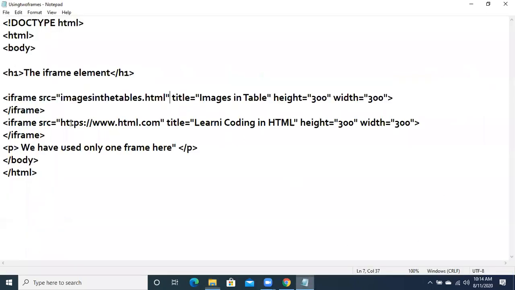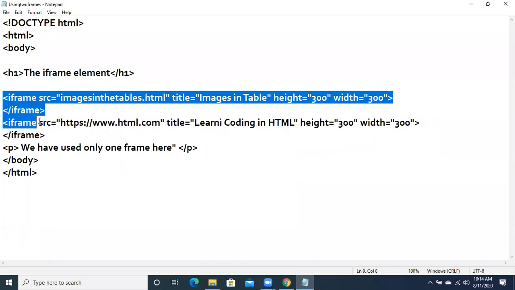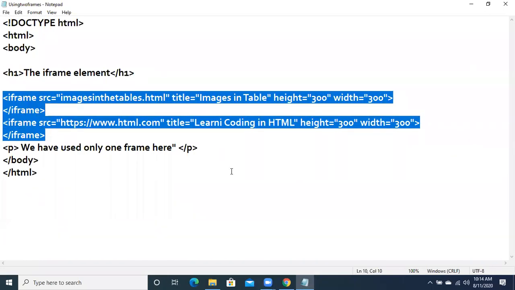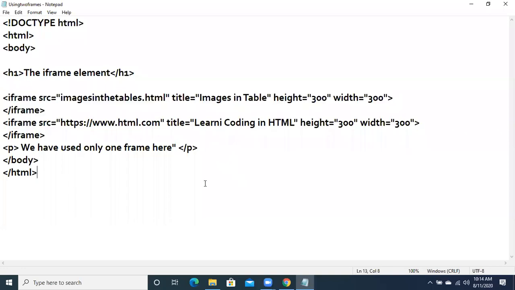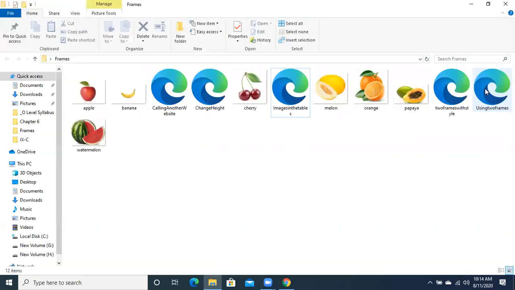So over here I am using two frames. Even you can use three frames, four frames. It depends on you. How do you use this thing? It depends on you. Now what I am going to do? I am going to close this file and run this file using two frames.